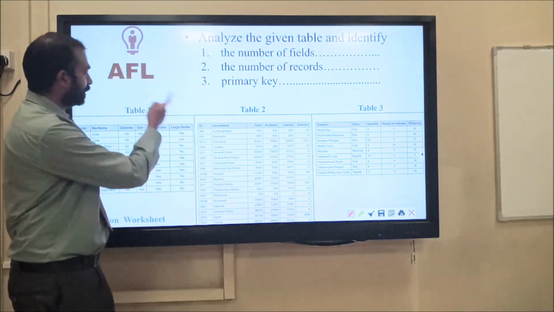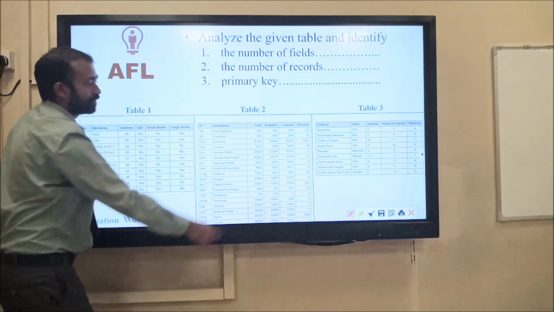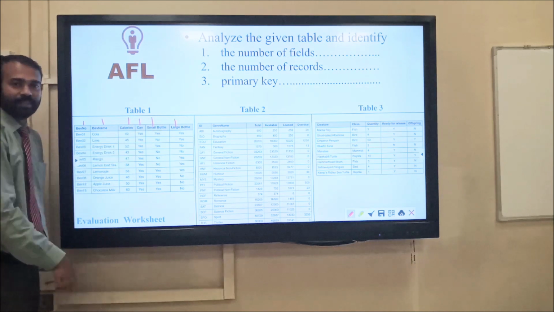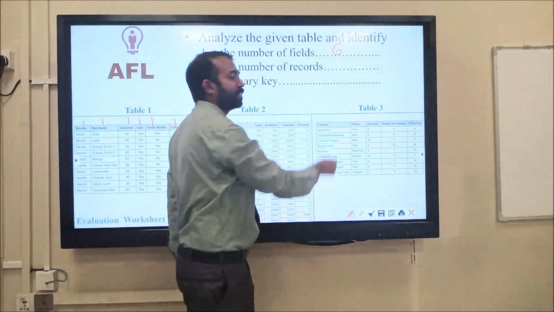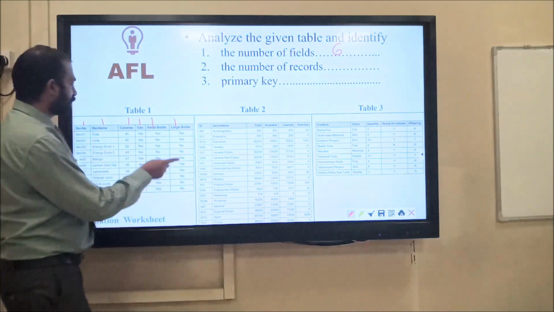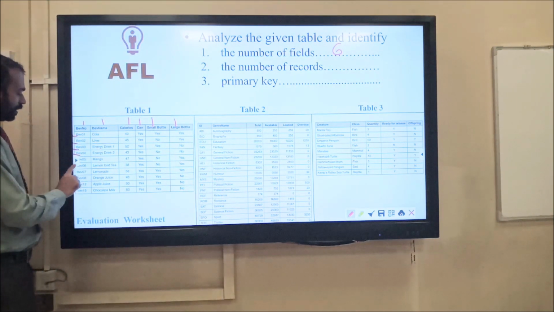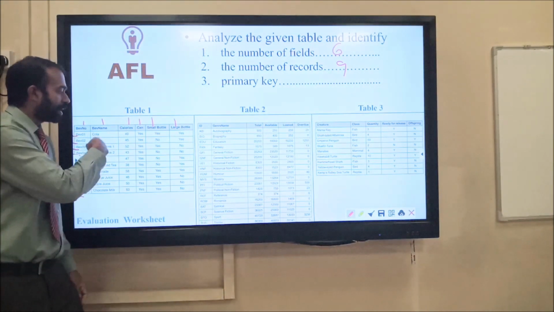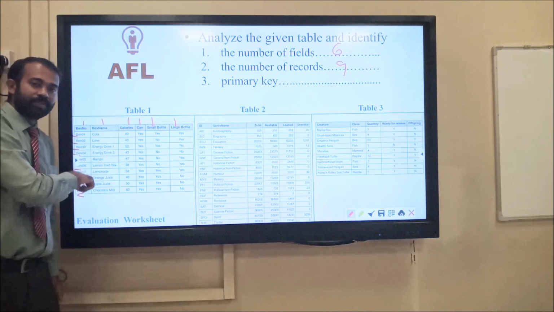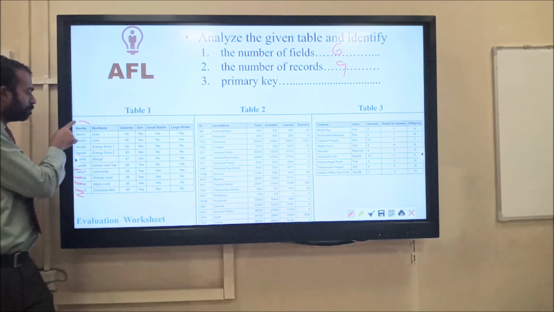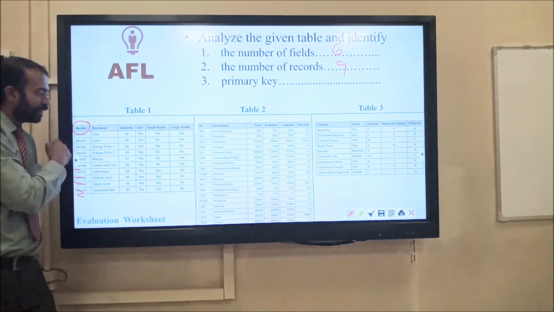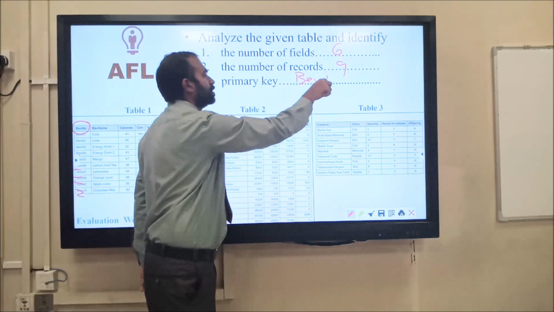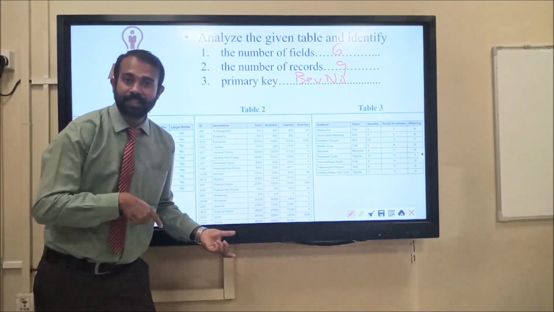So group number 1, here is your table. The number of fields means the columns: 1, 2, 3, 4, 5, 6. So the number of fields for group number 1 is 6. I think you got the correct answer. And for group number 1, if you are counting the number of records, you can see 9 different records. And the primary key which can be chosen for this particular table is bell number, which is a unique value. All other values are repeating. So the primary key for the first table is bell number. Hope you understood the concept, right?